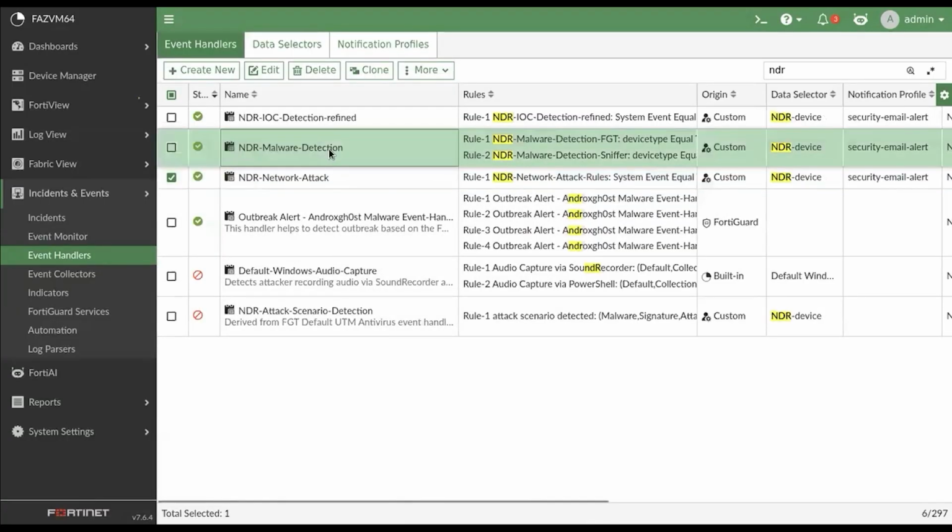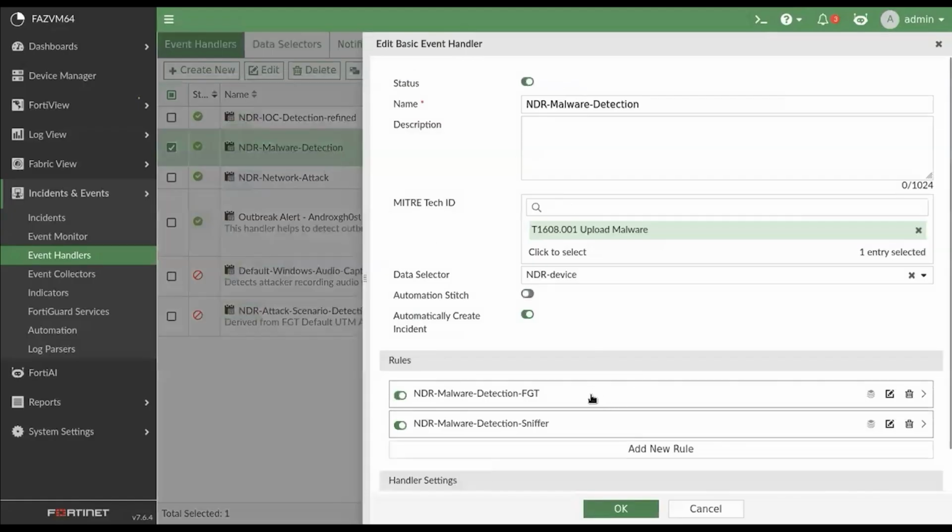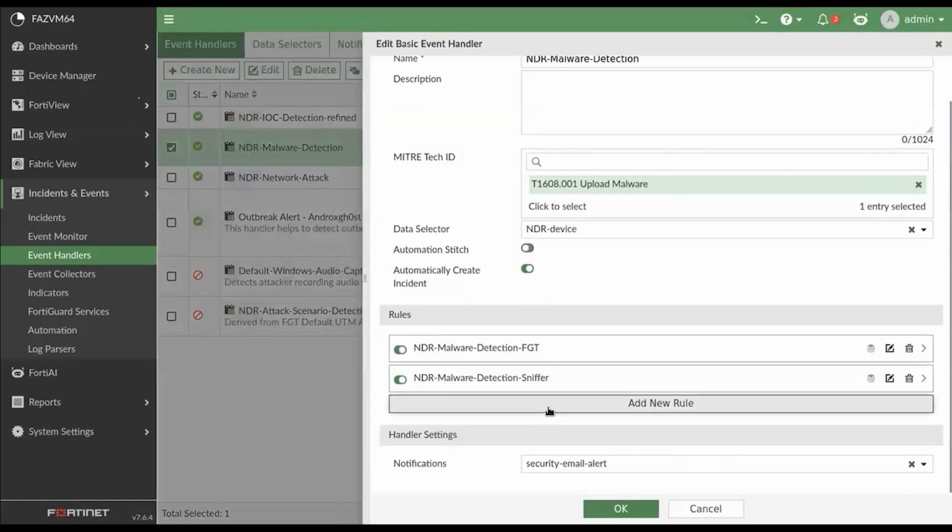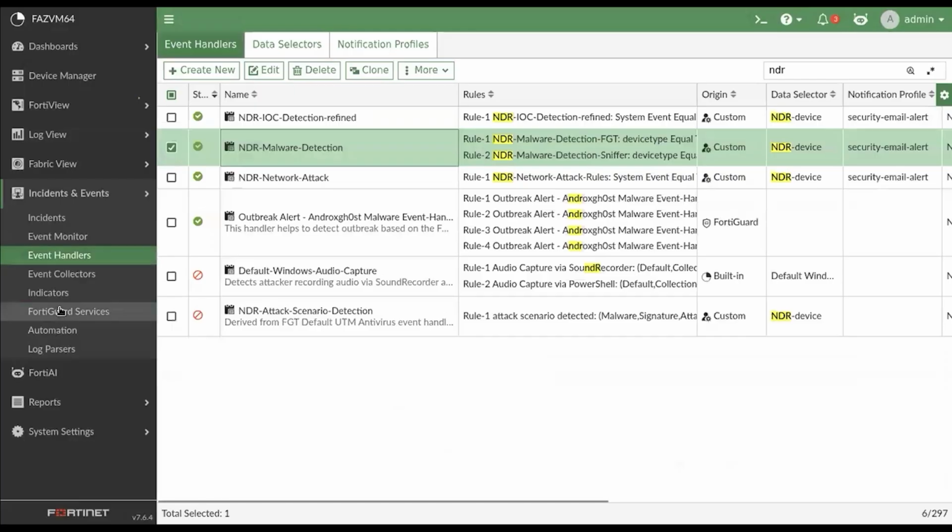The other event handlers are very much the same. For example, you can see here, if there's an NDR malware, it could be coming from FortiGate, NDR, or coming from a sniffer, because the NDR can look at different sources, like whether the file is coming from FortiGate to NDR, or from a sniffer source, or from a map drive, etc. So that's the event handler and incident.